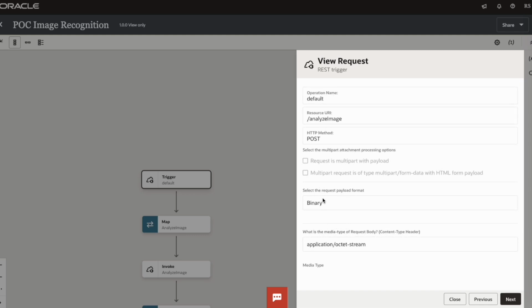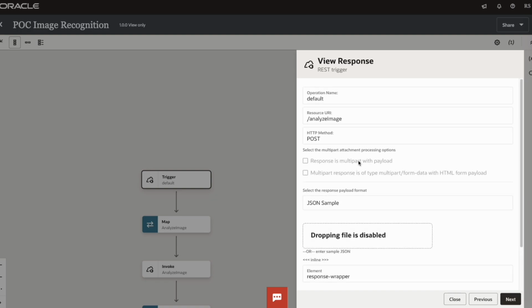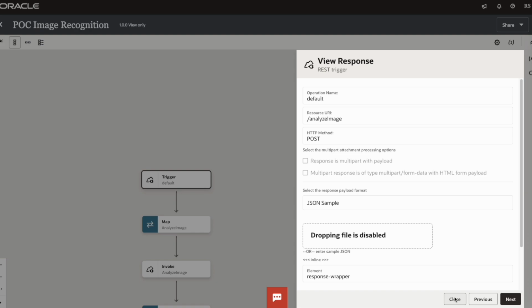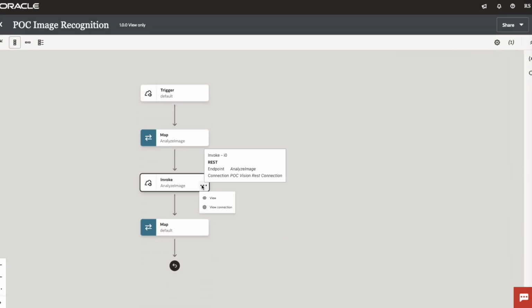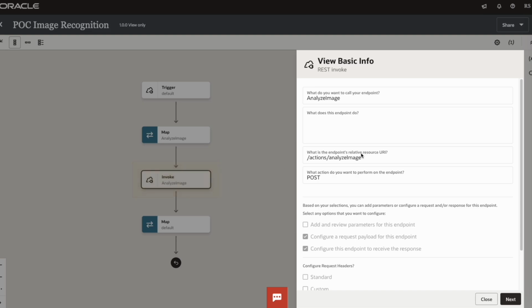I'm uploading an image directly, right? And in the response, I am keeping the response simple. I just need the name and confidence of each different object detected. Okay. In the next step, I'm invoking the API, which is using the connection which I just showed you, right?